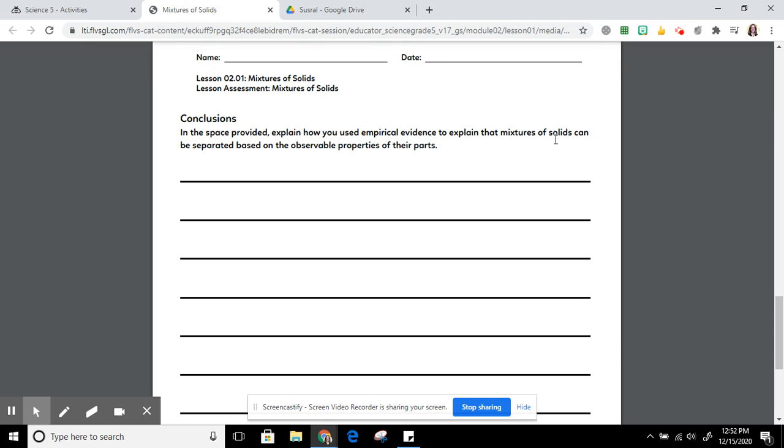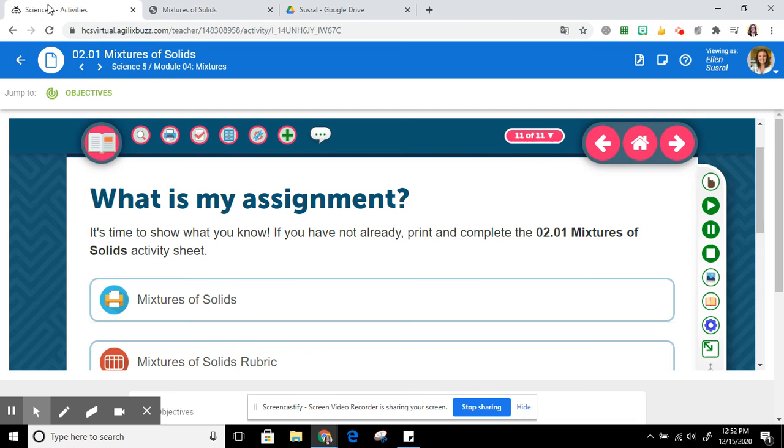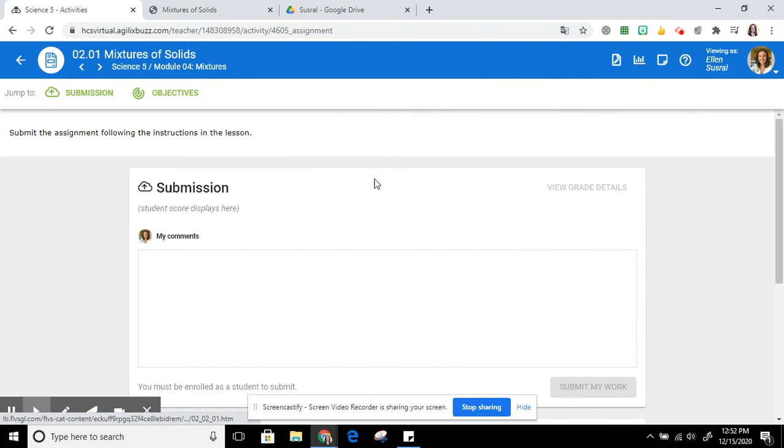So you're just explaining, how did you separate that mixture of solids that you created? What did you look at? What senses did you use? How did you separate them into different categories? What things did you observe? Okay, once you're done filling that out, you'll go to that next activity tab and you'll submit your work by clicking on the blue plus button that's on your screen and attaching your 2 worksheets.